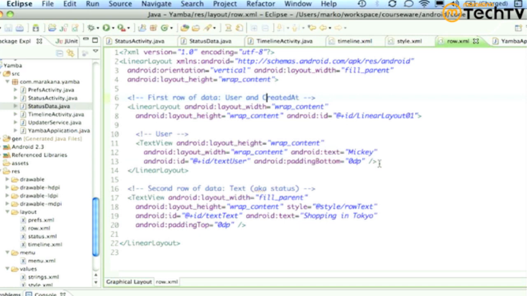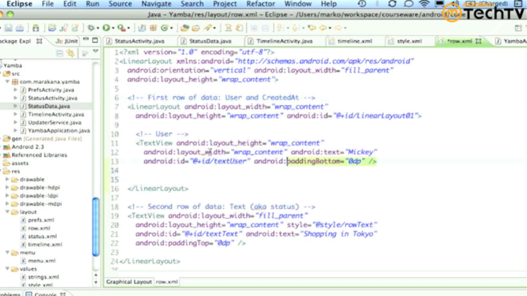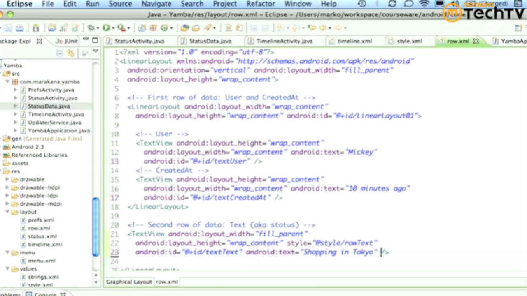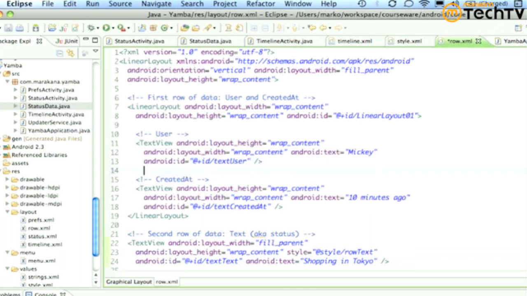And so user, and then the next one is going to be another text view. Might as well copy this one and then change it. So user, and then it's going to be created at. So I'm going to call it text created at. Text is going to be some default text like 10 minutes ago. I don't think this padding bottom was doing much for me, so I'm going to remove it. But hopefully from this you're learning not to be too afraid of just dropping into XML, because it ain't that bad. It's not much worse than HTML, right?